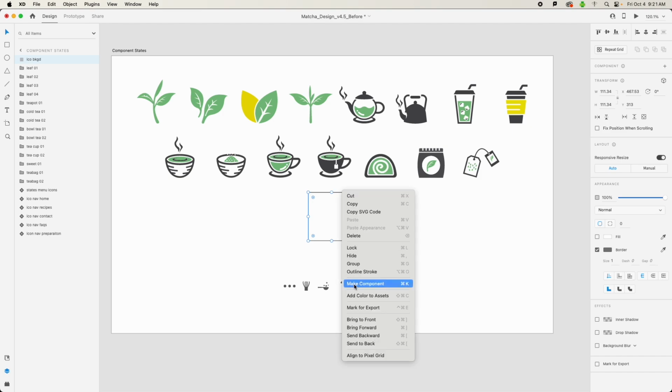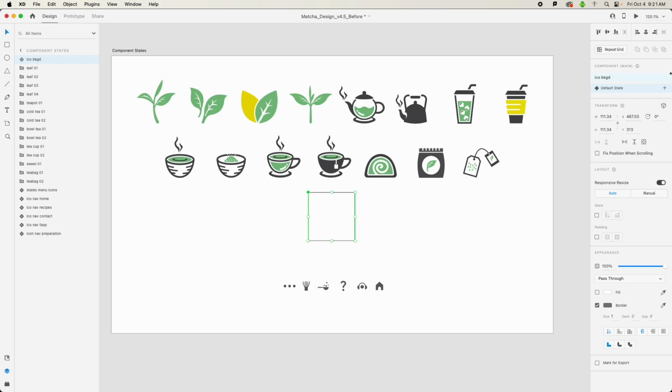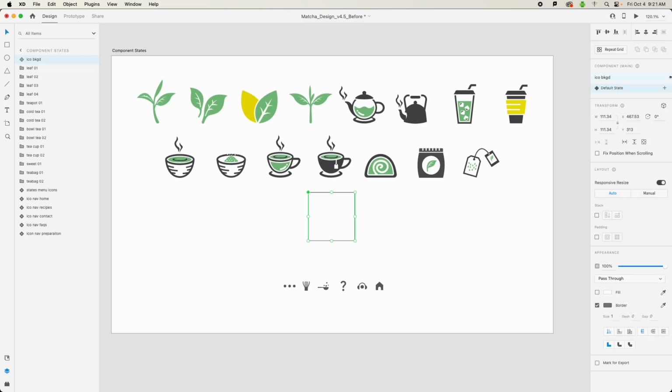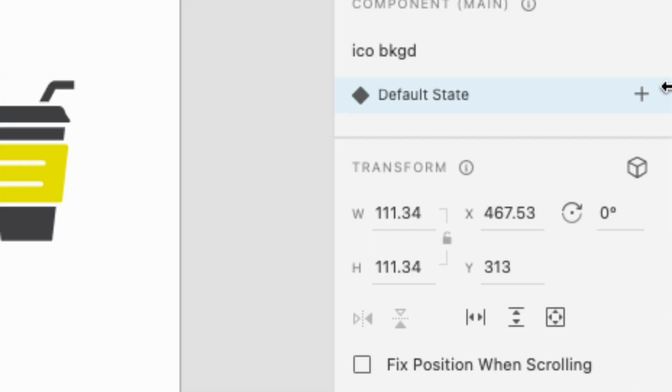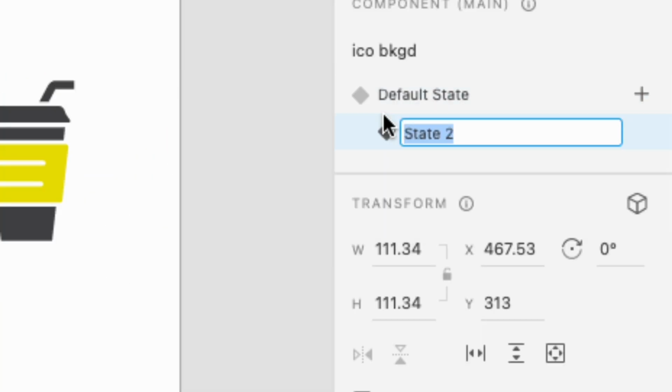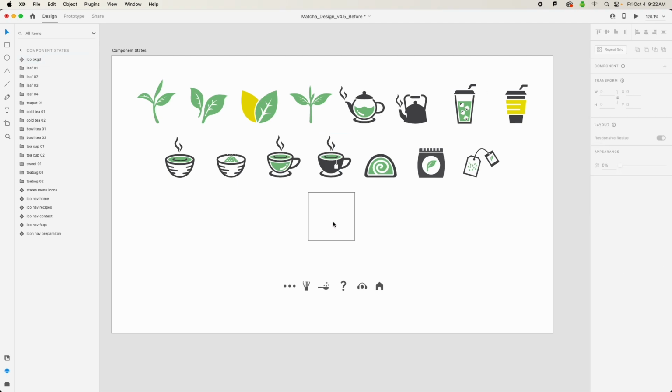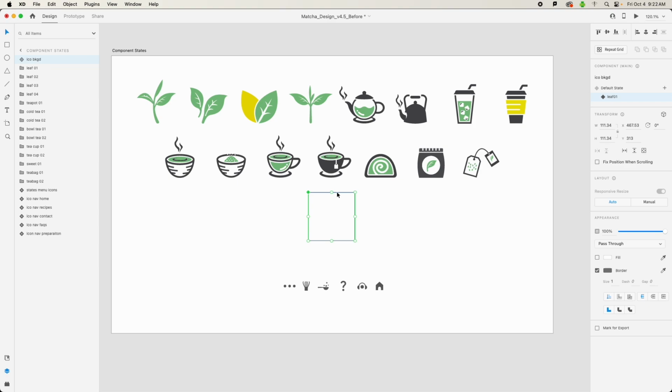Firstly, I have to make this a component. And notice I get component main, I get default states here. So here I can start setting my different states. Let me go ahead and click the plus button to create a new state. We'll just call it leaf 01. And let's go through and start the process here.